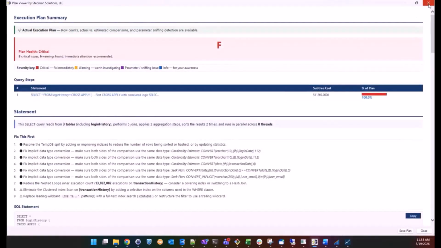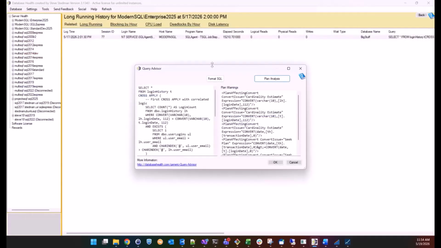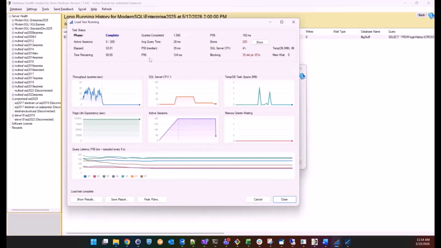So that was quite a dive into this one single query here on the execution plan. But let's take a look. Remember earlier we started that load test. Let's go back to those load test results and see what that looks like now that it's finished. So this load test ran 200 sessions. It ran it for 3 minutes. It completed 1,500 queries. There were some errors. There was some blocking. Okay, that's all expected. This chart down at the bottom is showing the query latency, or how long it's really taking each query to respond out of the 7 queries that are being run there. And we can go look at the results.